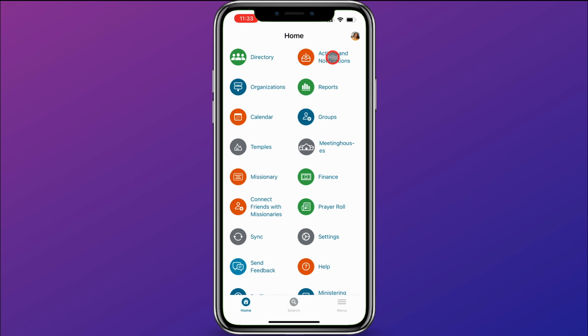Back here on the home screen, there's an actions and notifications. This might be things that, for example, maybe a secretary needs to get done, like update the attendance for the quarter. And they will get notifications and actions that need to happen there.